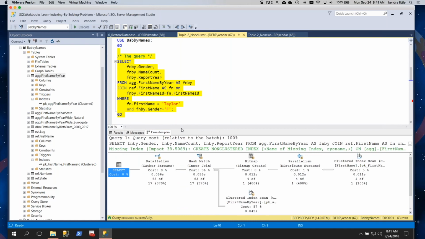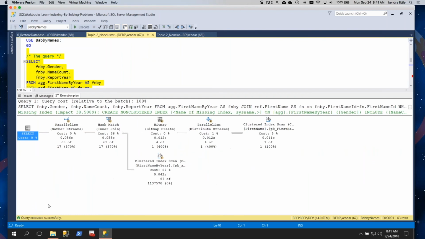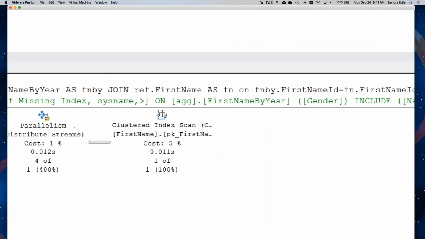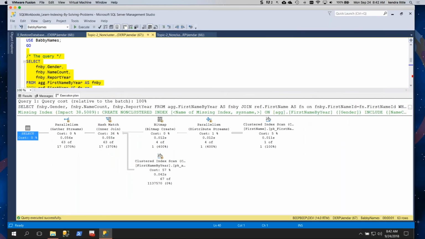But look, on our execution plan, so I switched over here. Since I said include the actual plan, I got an execution plan that popped up, and this green hint is saying, hey, Kendra, I'm suggesting an index for it. Notice it is asking for included columns. It's not a multi-column index, but it's saying for the key, it thinks that an index should go on ag.firstnamebyyear on the gender column as a key. Now, part of your decision when you design this index is, do you want to listen to this green hint, or do you think there's a better index than what you're seeing in this green hint?